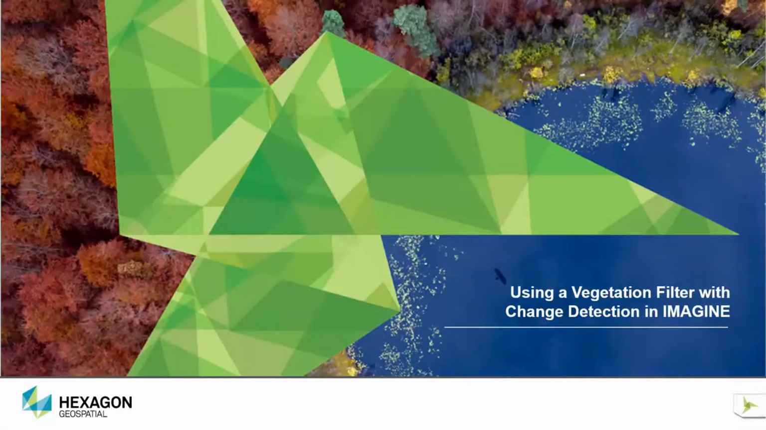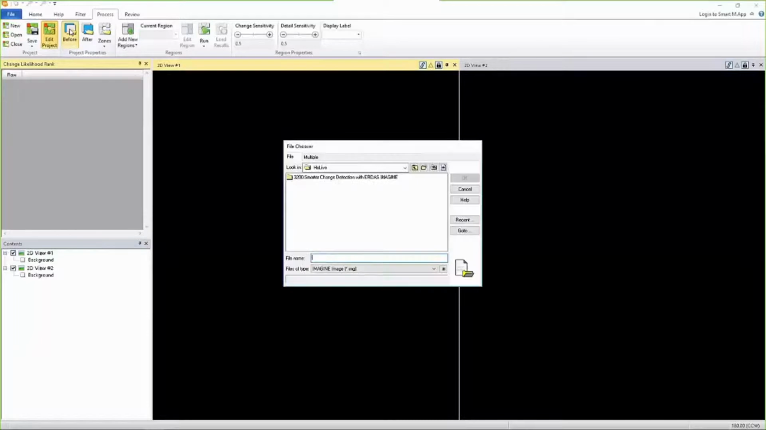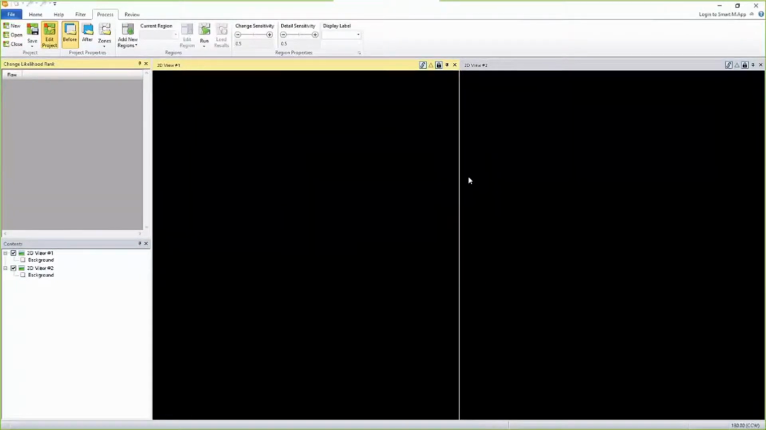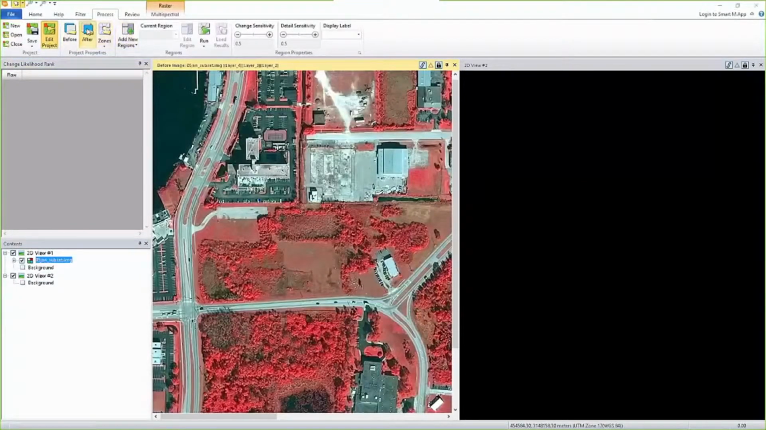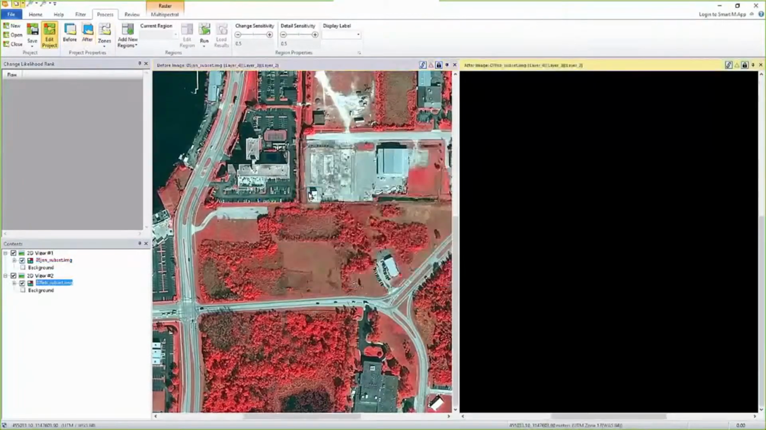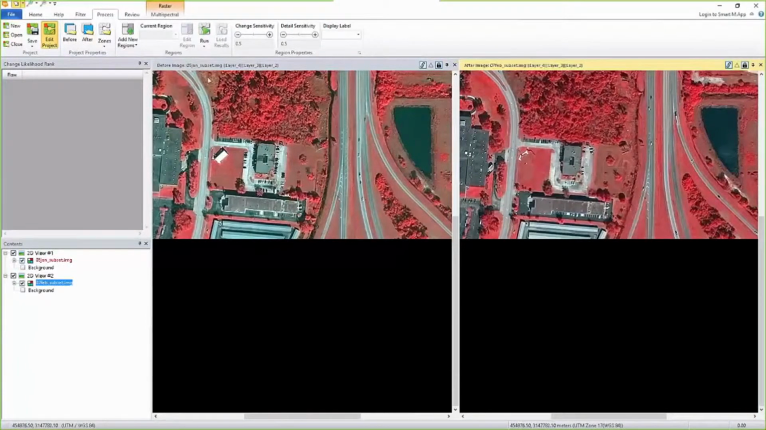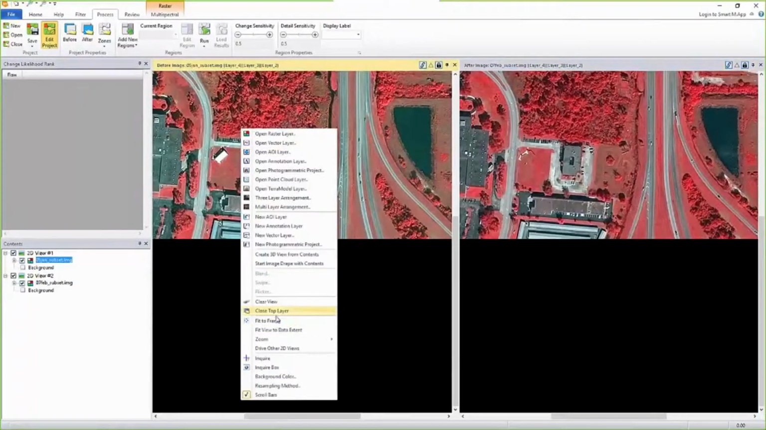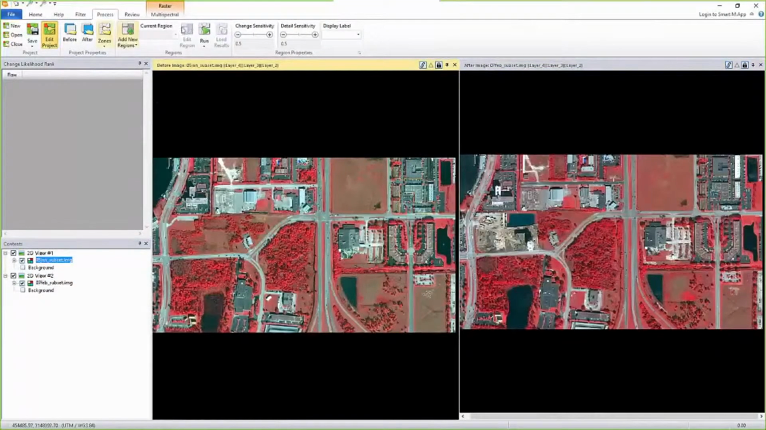Kumar, it's all yours. I'm going to create a new project and add another data set. I have a QuickBird data set here. I'm going to add a before image of that, an after image, and a frame here.